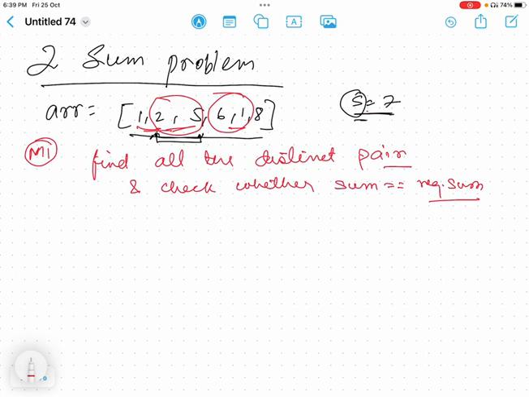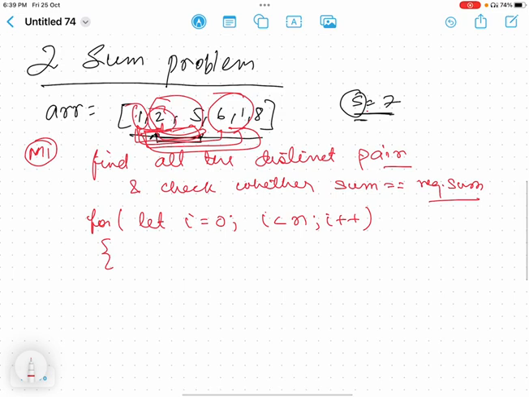So how do we do this? Let's start a for loop, very brute force: let i equal to 0, i less than n, i plus plus. We need to find all the pairs. First, 1 will get paired with 2, 5, 6, 1, 8. Then 2 will get paired with 5, 6, 1, 8. 5 will get paired with 6, 1, 8. 6 with 1, 8. And 1 with 8. Will 8 be paired with anyone? No, because its pairing is already done with all the other elements.